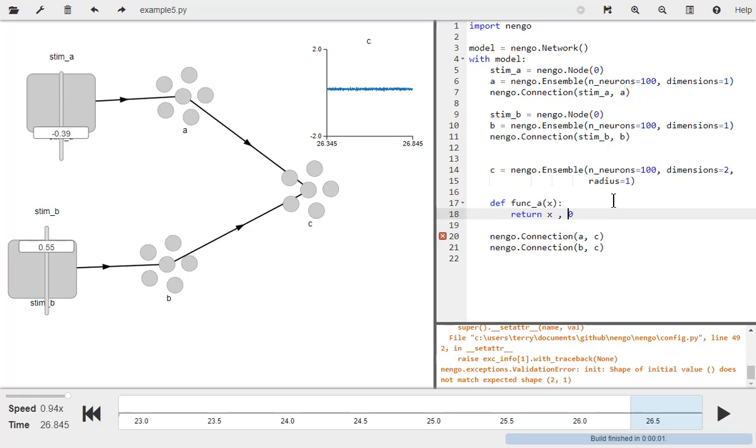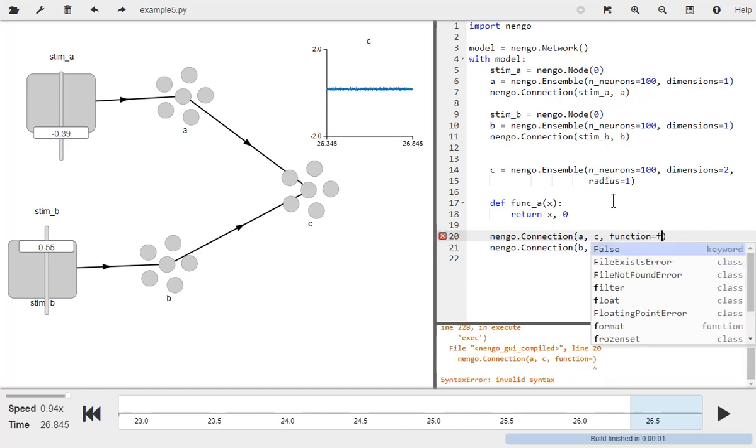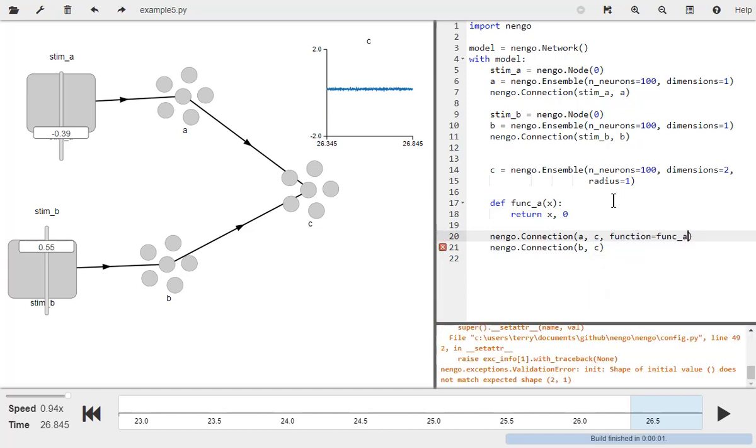That's a perfectly reasonable function. Return X comma 0. It takes in one dimension and outputs two dimensions, but the first of those outputs is whatever the input is, and the second one is always 0. It's a valid function. It's a weird function. Why would anyone want that? Well, consider what happens if I do this. And then I do a similar thing for the other one.